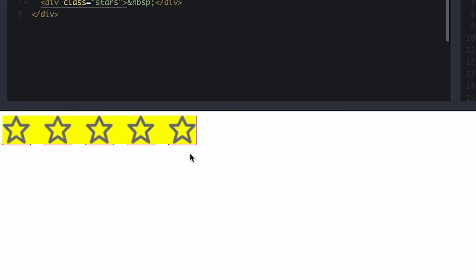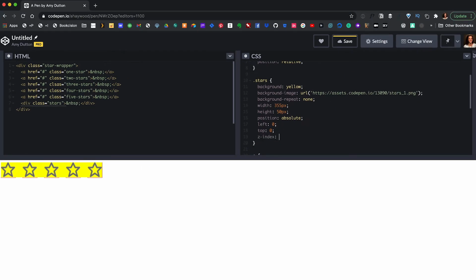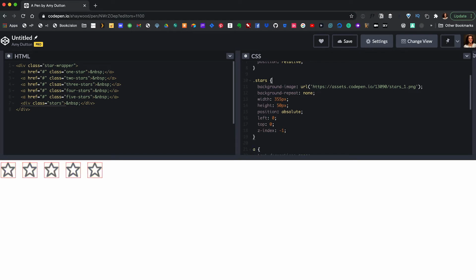So we can change the layering by adding a z-index to our stars class. Now we can see all of our red outlines. So let's remove our yellow background and keep going. Now we just need to specify what happens when the user hovers over a star. So let's start with the first one.